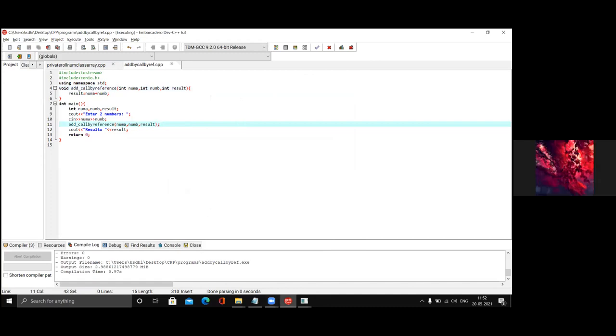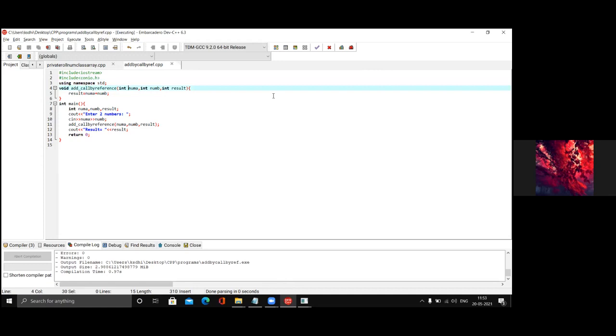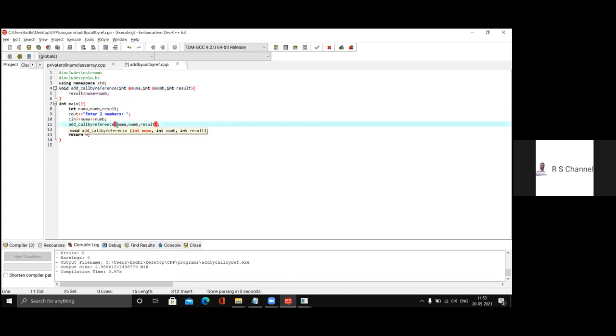So result is 0, yes. Why? First of all, is it called by reference? No, it is called by value. Yes, sir. Call by reference means the ampersand symbol should work. Yes.